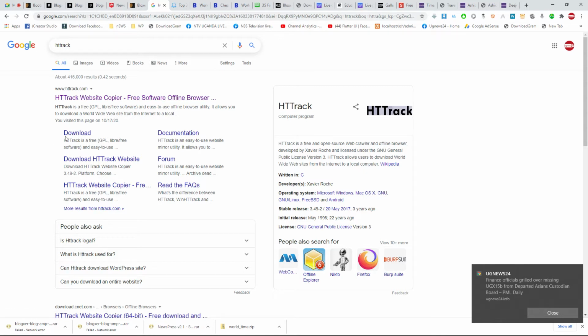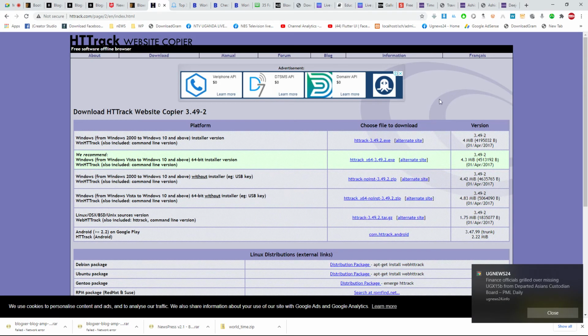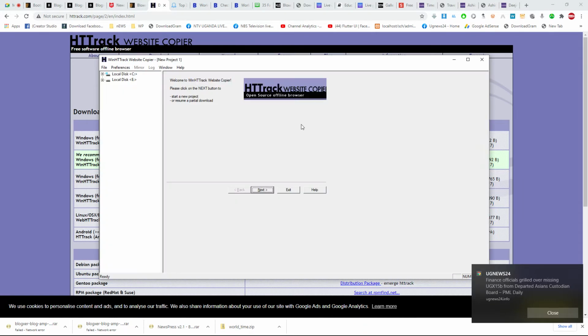Then you click on download HTTrack, but I already have it, so I don't need to download it. You select your computer version here and install it on your computer. So I'll open my HTTrack. You click on it, and it will open like this. Then you click on next.